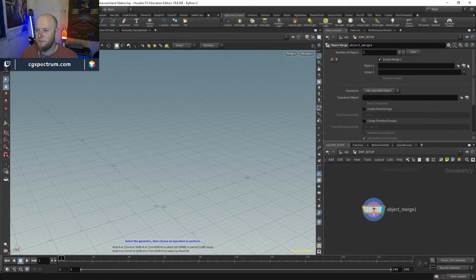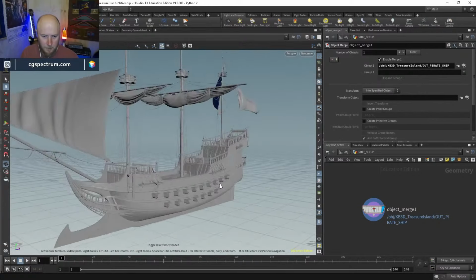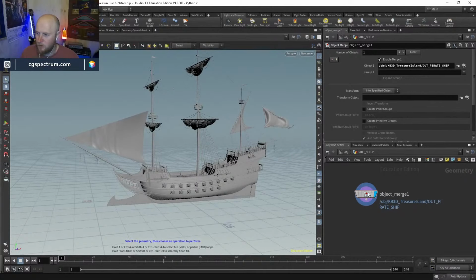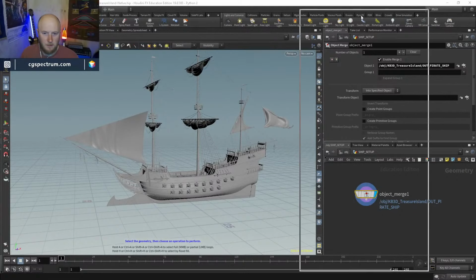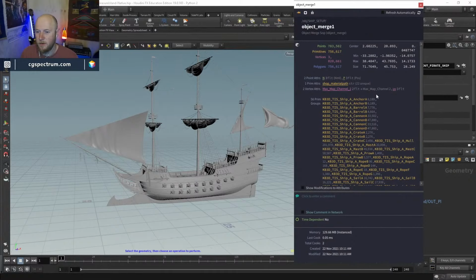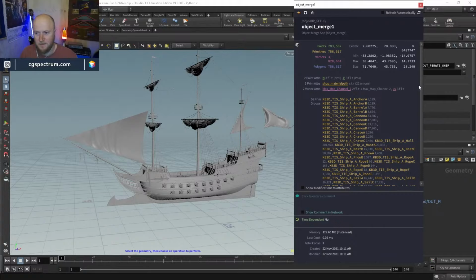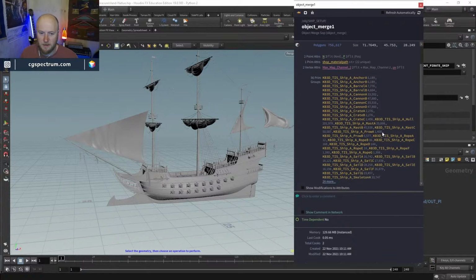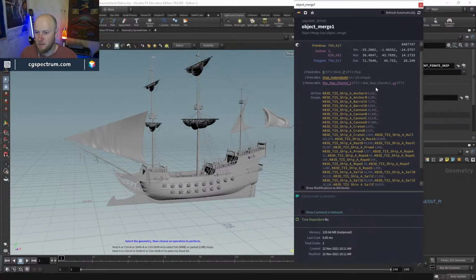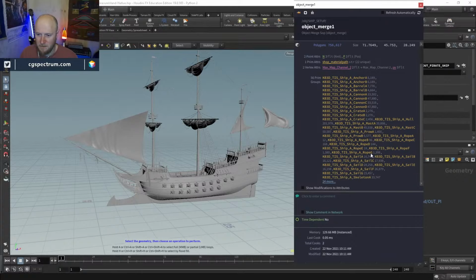Object merge, OUT_pirate_ship. Okay, cool. So now we've isolated that. Let's see what we have to work with here, because quite often, with assets that have been modeled properly, you'll get a bunch of groups, material paths, things that we can use to separate out the model. If you saw the last stream I did on working with these assets, we can split this stuff up using paths, name attributes, and groups. There's lots here. You can see all these groups that I can utilize.